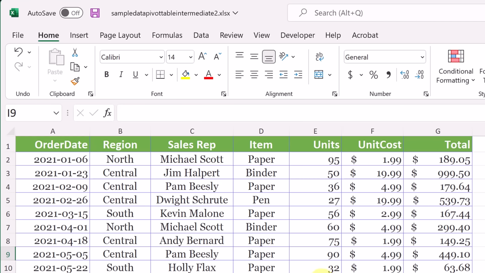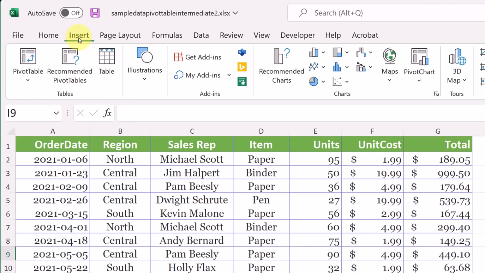Now, to do an insert, it's very simple. You just go up to the menu and hit insert, and below in the ribbon, you're going to see pivot tables right away. As I go through these pivot tables, I'm going to give you some tips and tricks also. And I'm going to start with a tip right away.